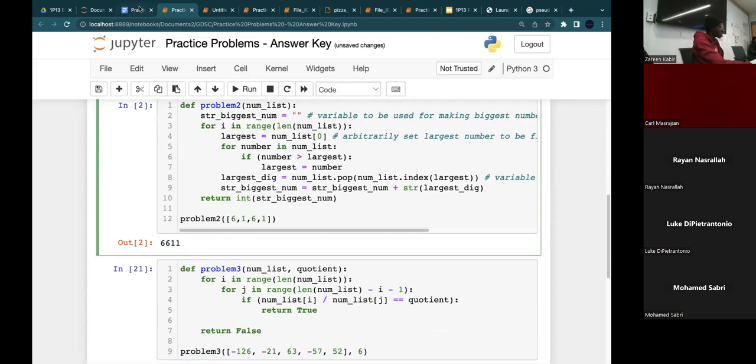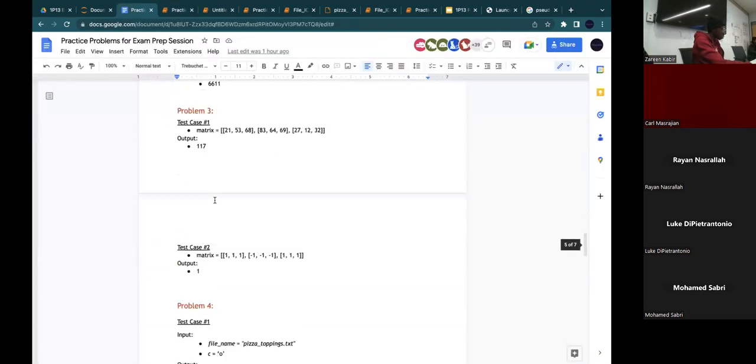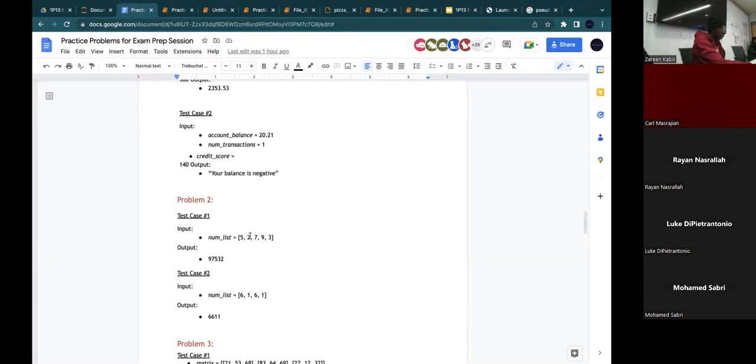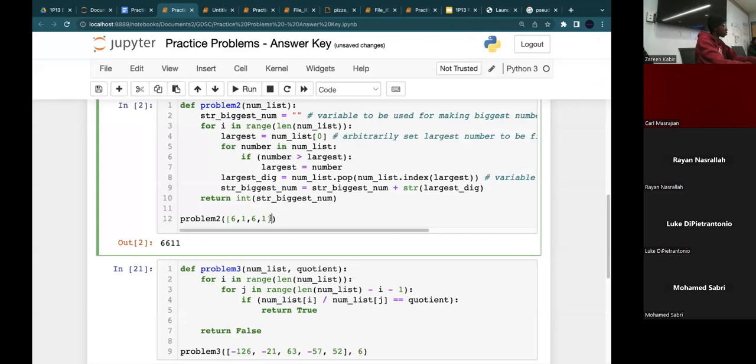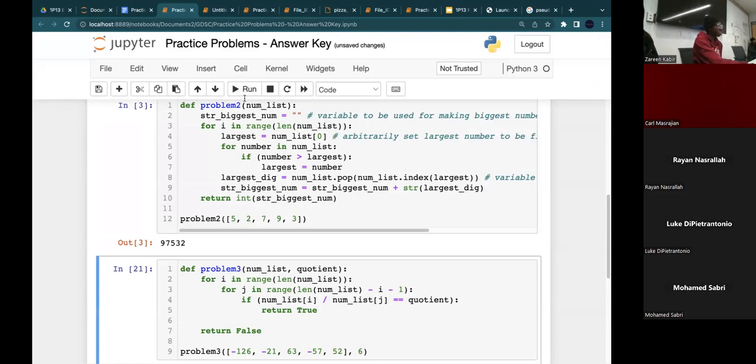Here is another test case. You copy paste it. Another test case was having these five numbers, 52793. And if you run that as well, as you can see, the biggest number is 97532.